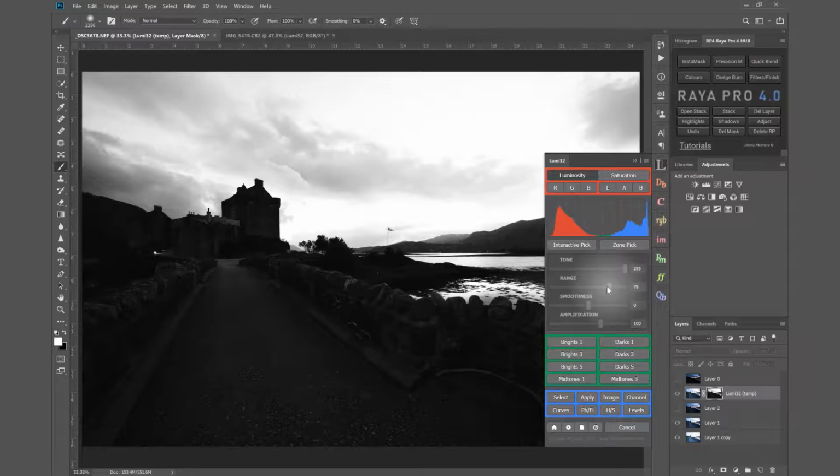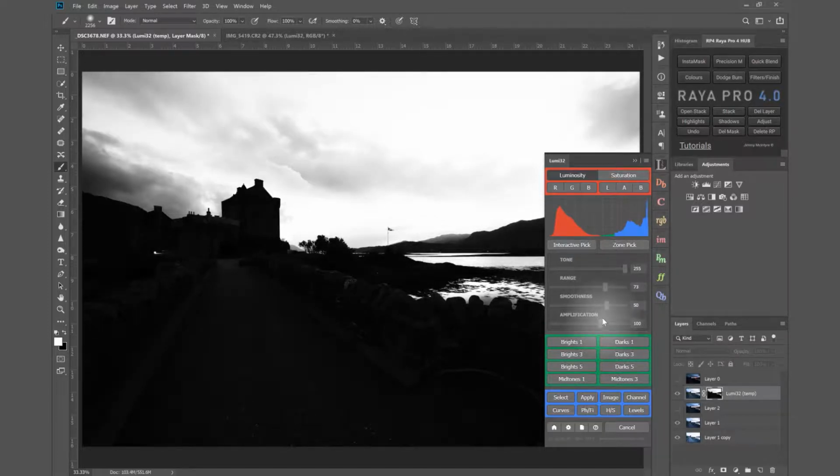Actually, I'll go back to what it was before. Let's say around 73. But by reducing the range, we've also excluded some of the sky from the mask. You see it's turned grey. So smoothness will create more contrast between those tones. You see that? And we can amplify that selection to make the sky even wider.